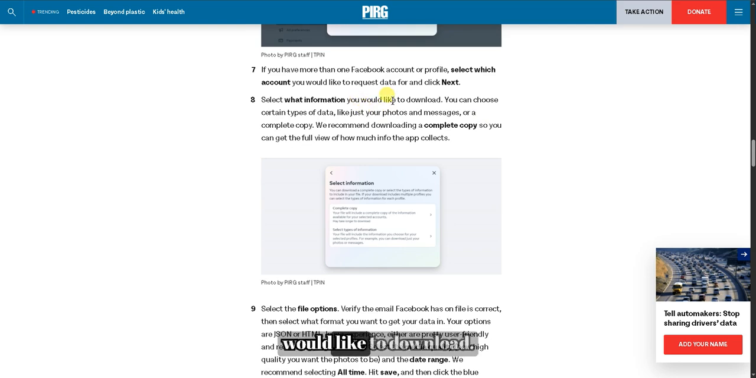Select what information you would like to download. You can choose certain types of data, like just your photos and messages, or a complete copy. We recommend downloading a complete copy so you can get the full view of how much information that app collects.